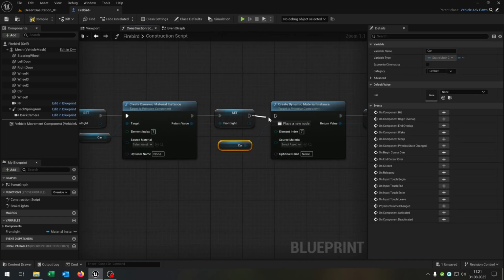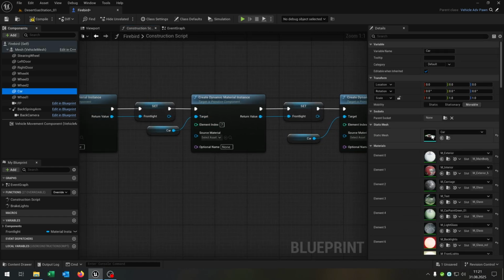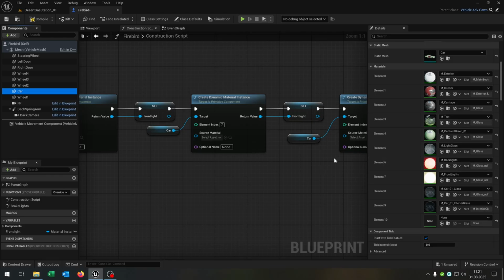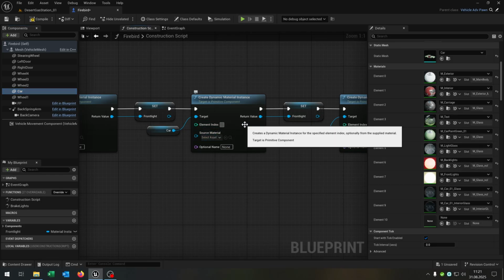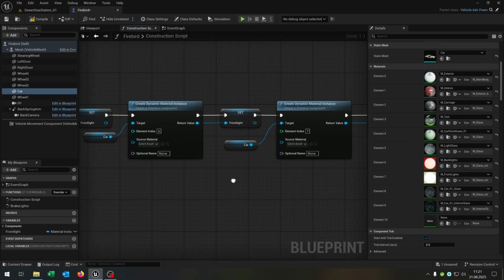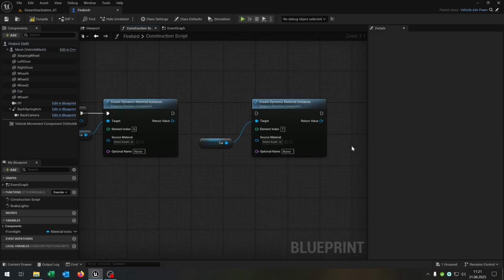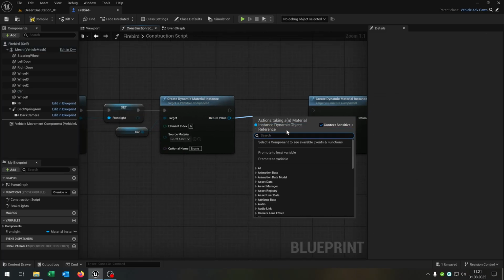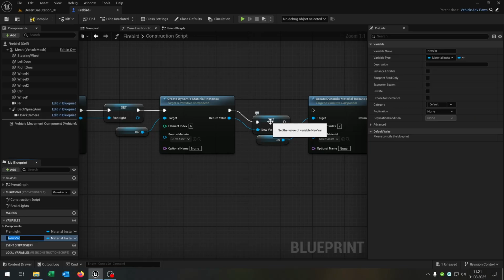Connect it. Let's check again. As I said, we have the backlights. So this is the 6. Like that. We can replace this one and say return value promote to variable. Then let's call this backlights.